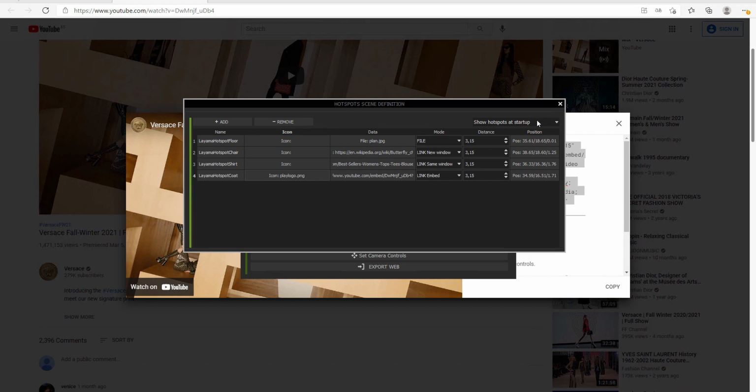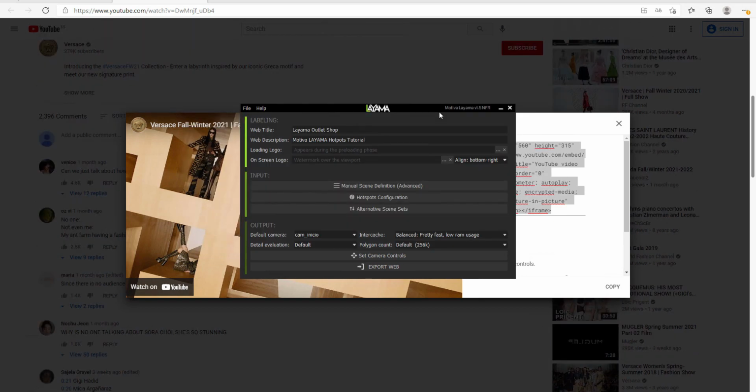Finally we are going to see this option, it determines if we want to see the hotspots from the beginning, or first we will have to make some movement, this obviously is up to each one's choice. Now we only need to export the web. As I am not in a hurry, and I know I have enough memory to process it correctly, I will choose the adaptive method as it will give me better quality.